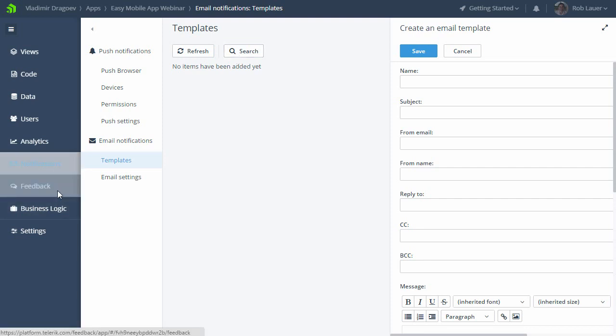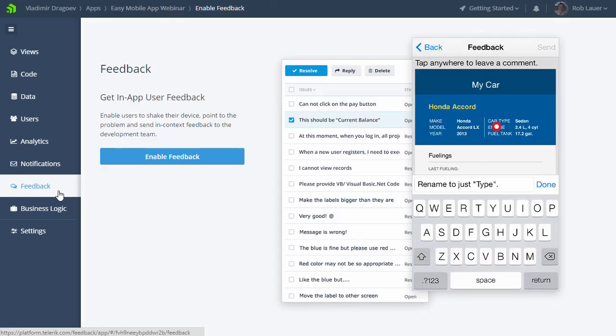And now feedback is another great feature that allows me to add in-app feedback to my app. So if I enable this, my users can simply shake their device to bring up a screen, which will let them send feedback to me with a screenshot of where the issue existed. So this is a fantastic beta testing feature to add on to your app.